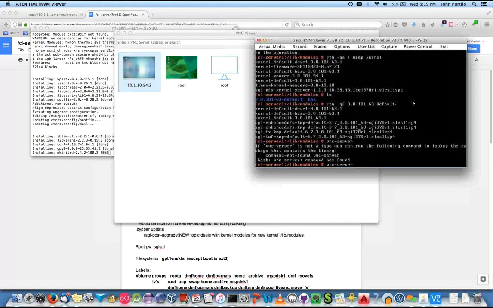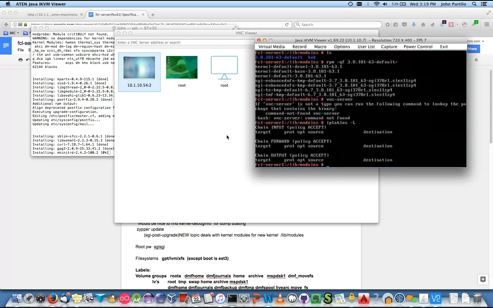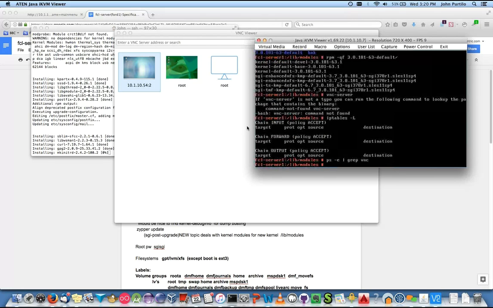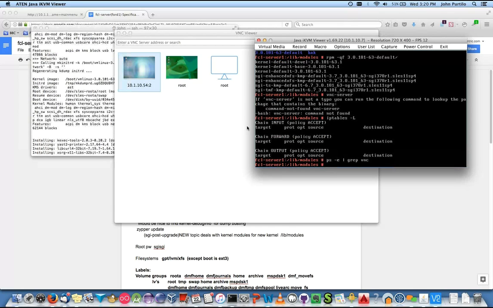And before you do that, I'll just get out of there. Do iptables -L, and that shows we don't have any firewall up at all, so that's not a problem. So now just type in vncserver, do a ps -e and grep for vnc. Nope. So type in vncserver.